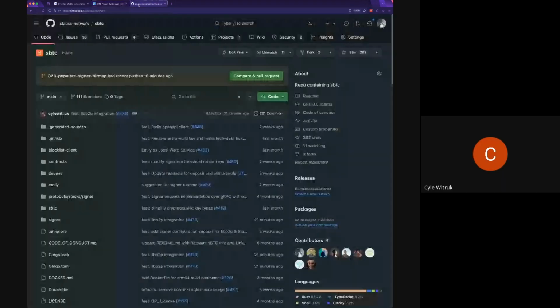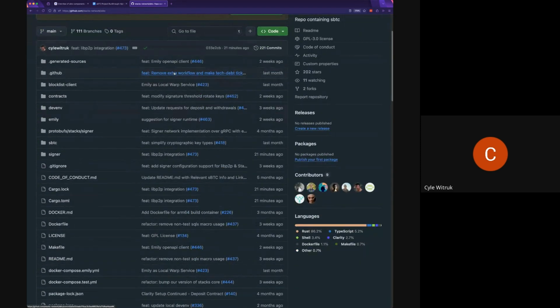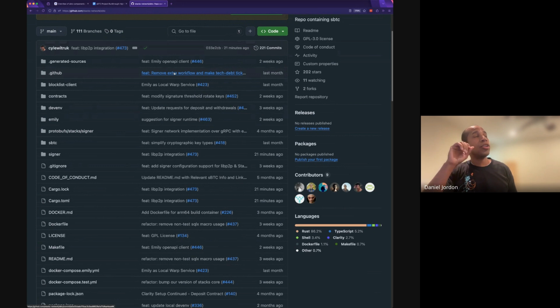A quick question, actually. On the Emily API, is the Emily API intended to be the de facto only way to interact with deposit and withdrawal requests, or is it possible for somebody to write their own Emily, for example, for their app? That's a really good question. So the design for V1 is very tied to the specific Emily API that we're developing in the repo right now.